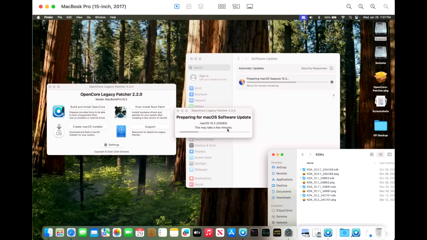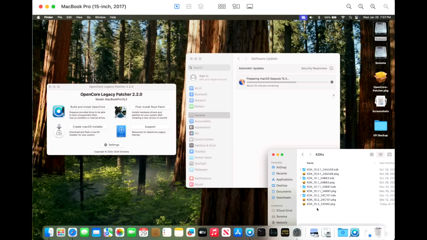Now it's preparing that software update. So what it's doing is it's going to move that in there, and there it is. It moved the KDK to the folder. It doesn't install it yet. It just puts the package here. You know when the KDK is installed when it creates a folder with all of the files and the extensions in here. But it doesn't do that until the update is installed and the patcher begins to install. We'll go over that later.